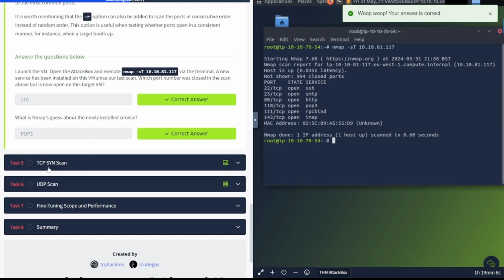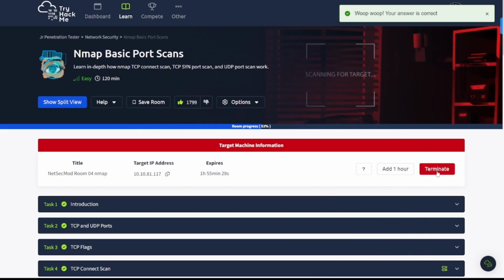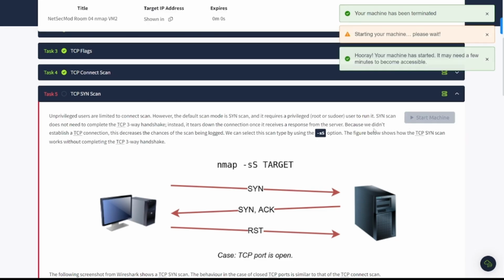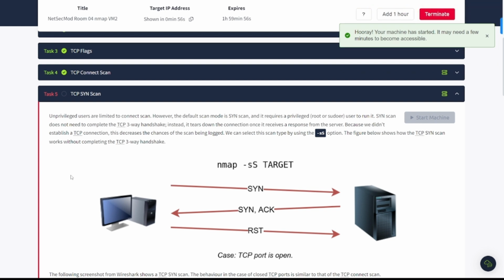We're going to talk about the TCP SYN scan. I'm going to go ahead and kill this machine here and then start up this next one down here. Now, while that's loading up, let's go ahead and read through this stuff. Unprivileged users are limited to connect scan. However, the default scan mode is SYN scan, and it requires a privileged user, root or sudo user, to run it. SYN scan does not need to complete the TCP three-way handshake. Instead, it tears down the connection once it receives a response from the server. Because we didn't establish a TCP connection, this decreases the chances of the scan being logged.